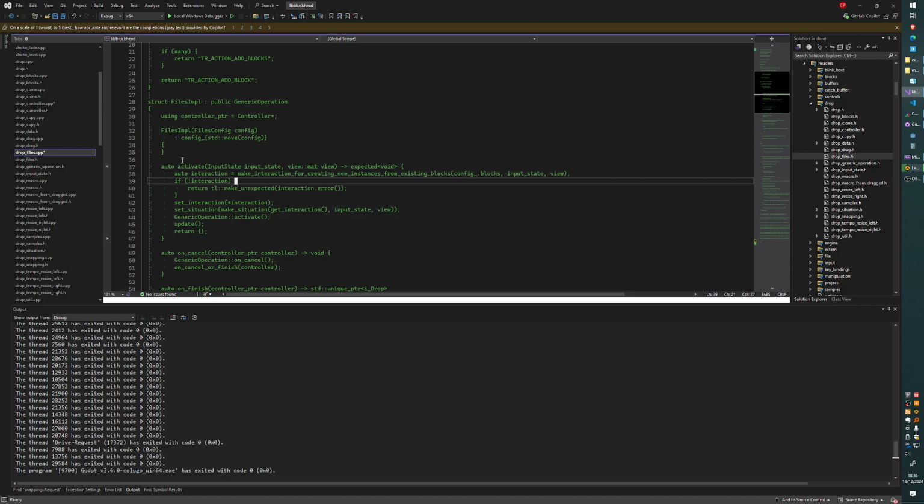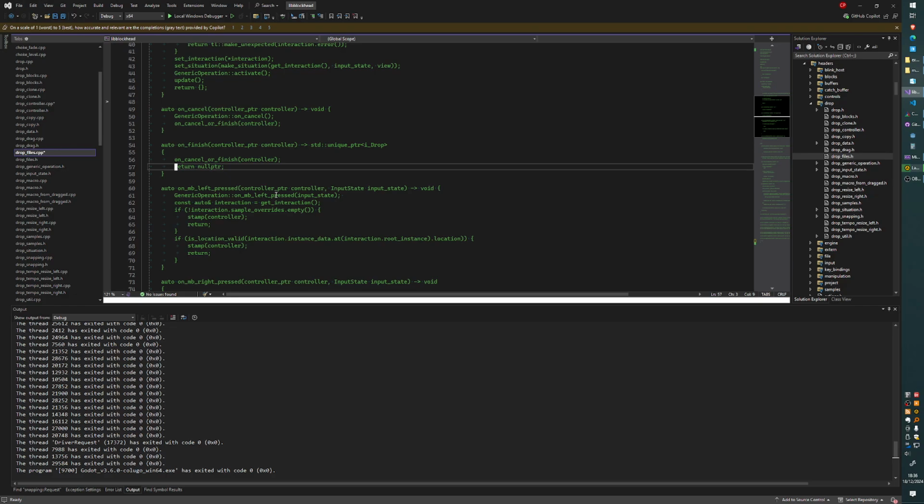I like this concept of an operation being activated. So you create the operation first, which registers it as the current operation, but then it's inactive to start with. And then you activate it, and then this stuff happens.